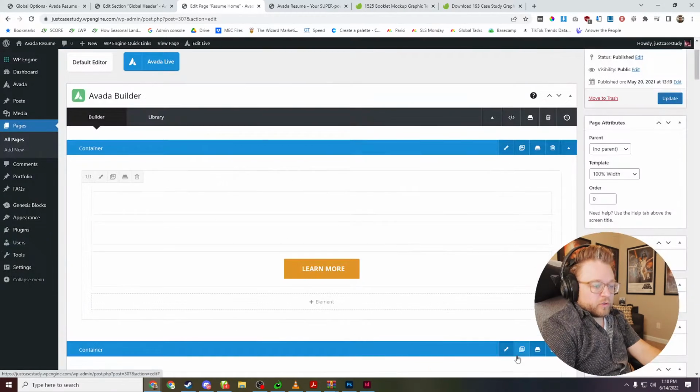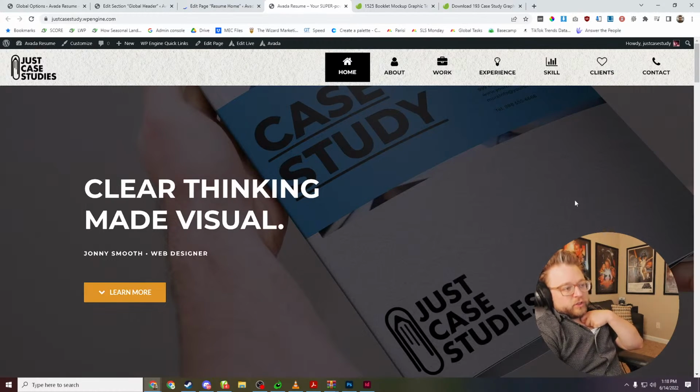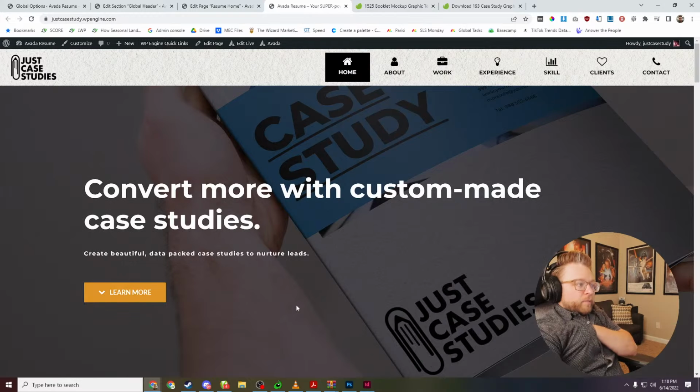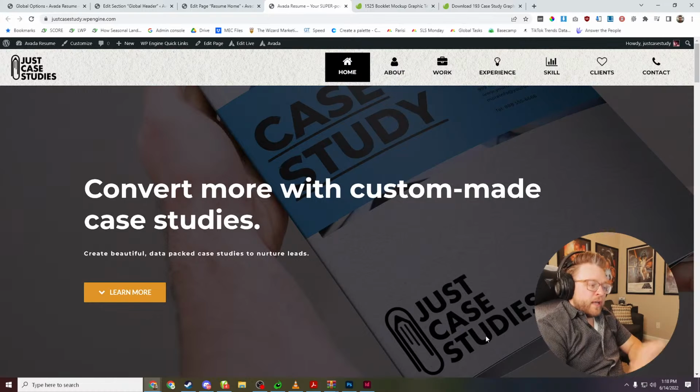And again, I just want to make sure this is all capitalized. Let's see how that fits here. I think it's going to actually go too far because the design is not correct. Yep. Convert more with custom-made case studies. Create beautiful data-packed case studies to nurture leads. I actually like where this is going. I like how this is handling itself. This maybe goes too far, but our key part of our image is actually here, so we're not overlapping it. So I'm actually going to say keep it.